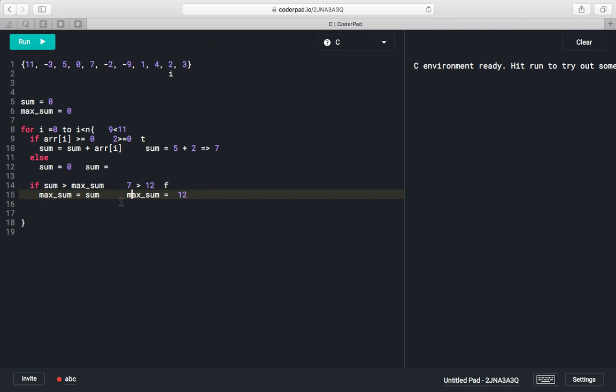So we won't update our maximum sum. We will increase our index. So index will become 10. Okay. This condition is still true. Line number 8. Then we will come to line number 9. Array of I is 3. It is also true.